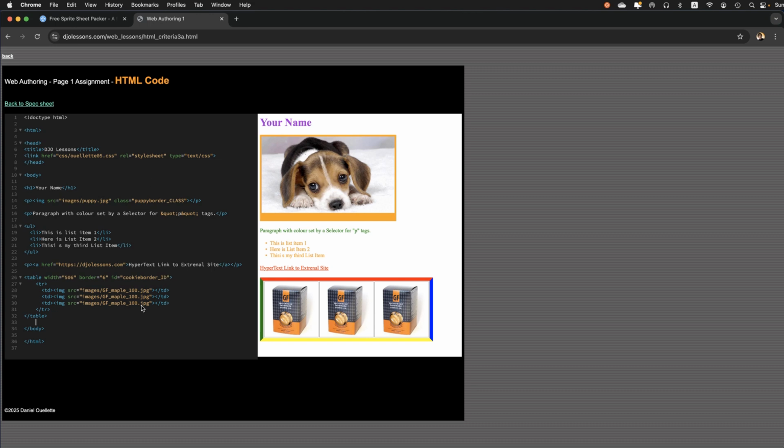Coming down to the content of the body, here's our H1, as you can see here. Here's our image, surrounded with paragraph tags just to ensure that it's on its own line. And you'll notice in here, there's an attribute called class equals. When we go over to the CSS style, you'll see a class style declared called puppy_border_class. And that is what's dictating this border around the puppy and specifically making the bottom borderline even thicker.